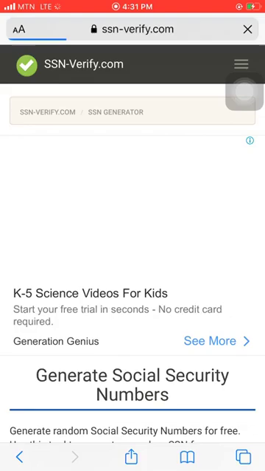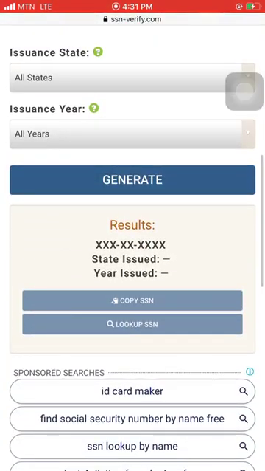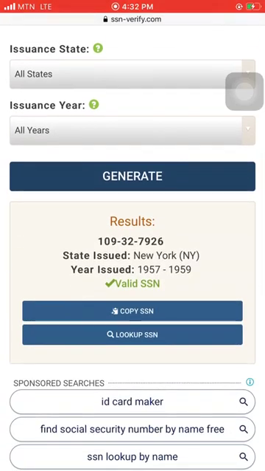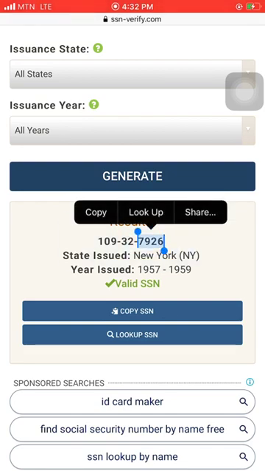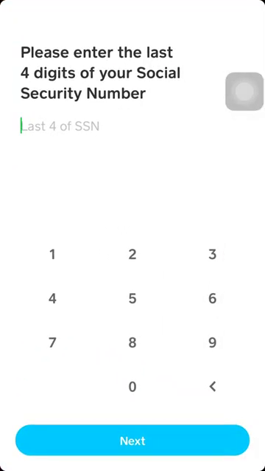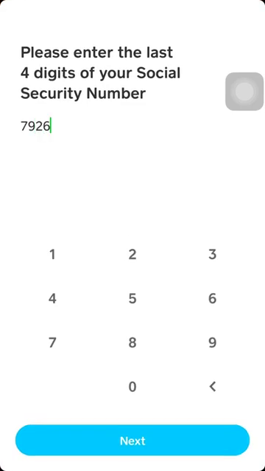Okay guys, generate SSN number. I'm just gonna copy the last one and paste. Okay, I can paste. 7926. Click on next, and let's see what happens. I hope the SSN number works. But just wait for it.